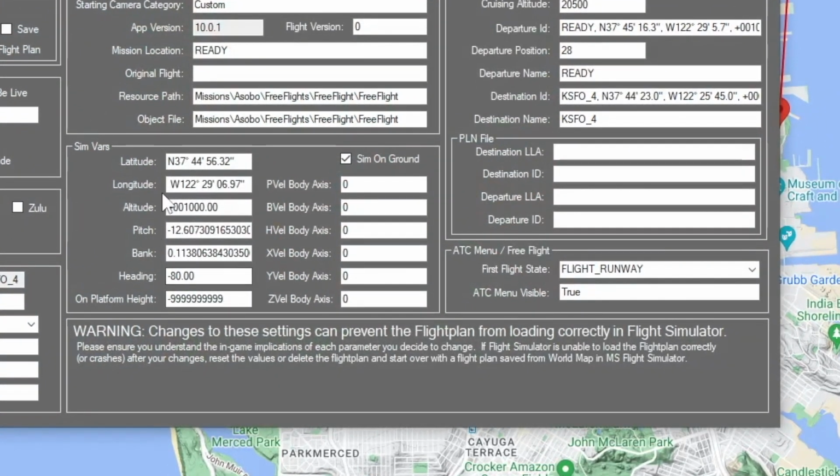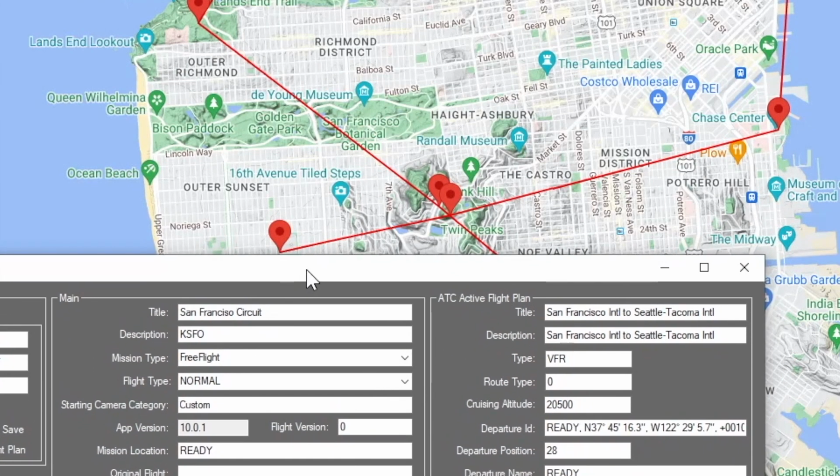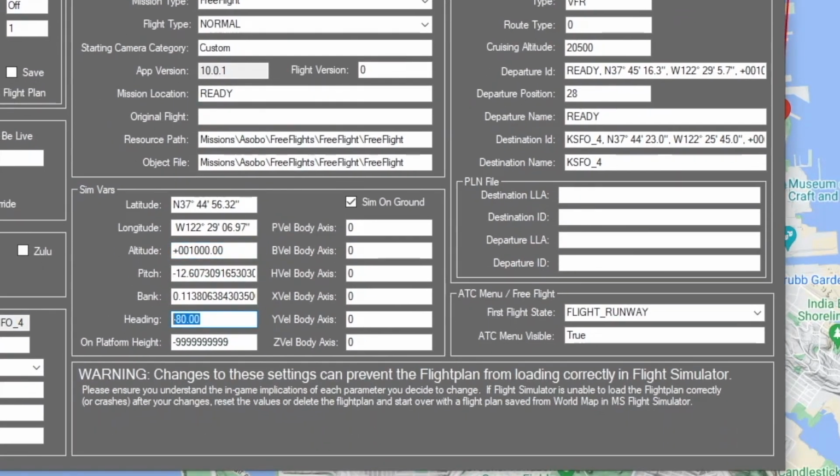What that does for me is it saves me from having to go into my flight settings and set my latitude and longitude and altitude. It already set it for me to the exact latitude and longitude of the get ready point and the altitude of 1,000 feet. So the only thing I need to do is set my azimuth. This is 90 degrees, so that's going to be about 80. That'll be close enough for our purposes.